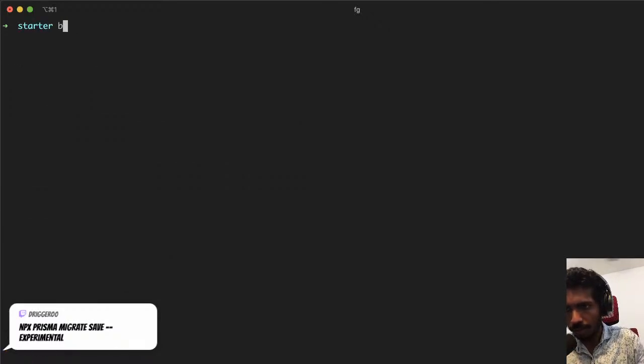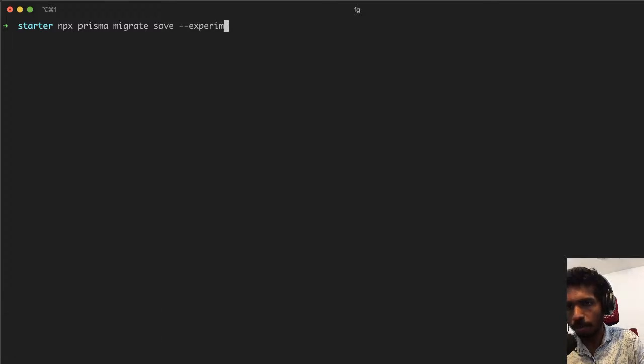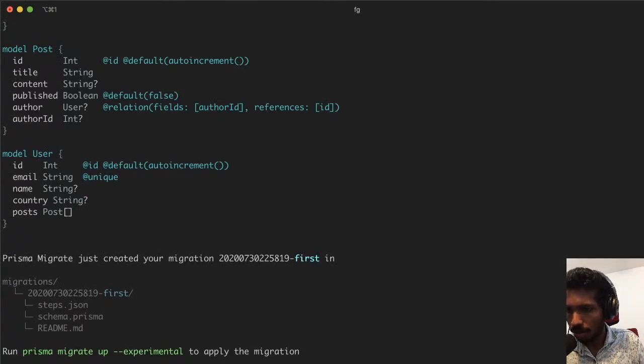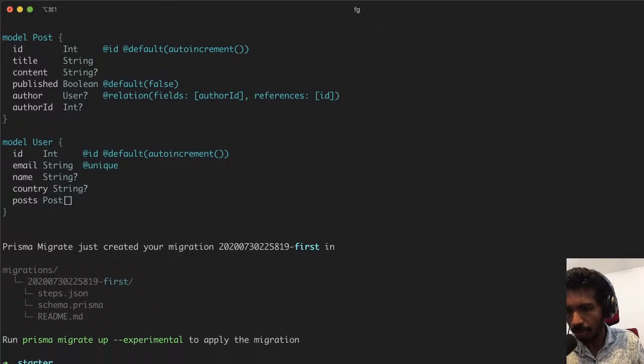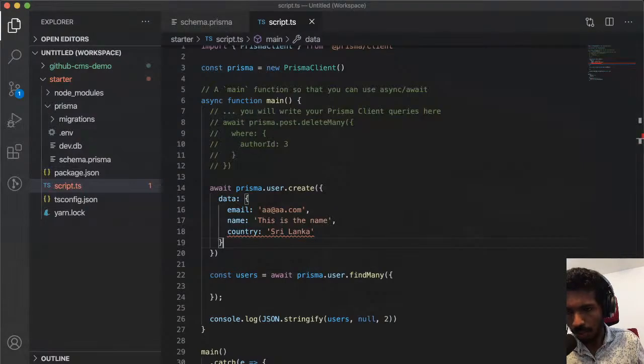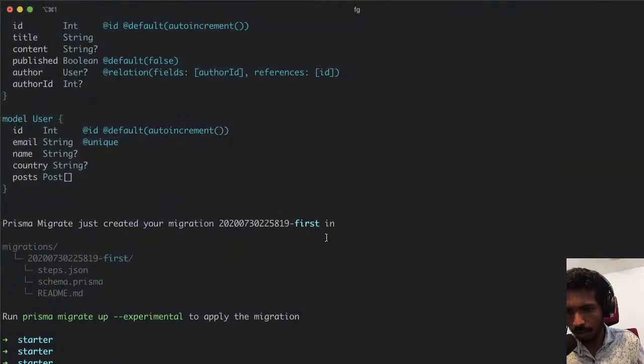npx prisma migrate save. So let's run experimental. I wonder what the meaning of experimental is here. What is it doing? Okay, the first one. All right, did that. Okay, amazing. So I think now it should work. Is it?